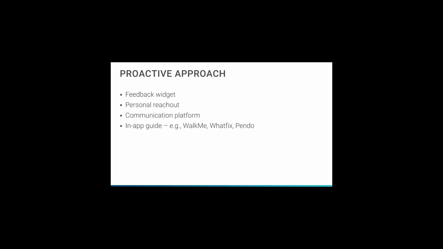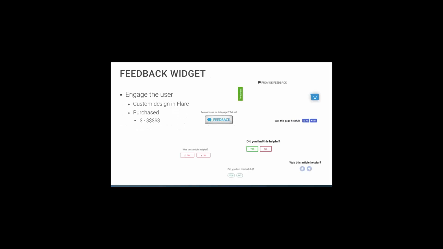You've got feedback widgets you can use. You can personally reach out to customers. You can use communication platforms, and you can even use in-app guides. And some examples of popular ones are WalkMe, WhatFix, Pendo, but there's several out there. So let's look at the feedback widget.